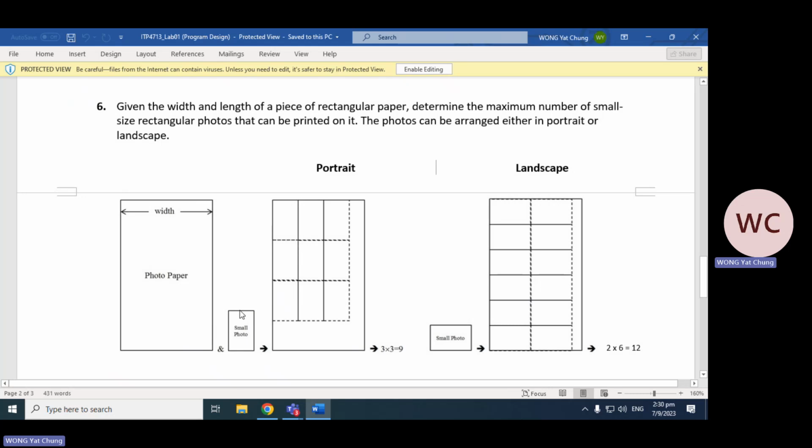And the size of the small photo. The small photo's width and also the length of the small photo. So for this question, we should have 4 inputs: the width and height of the photo paper and the width and height of the small photo.